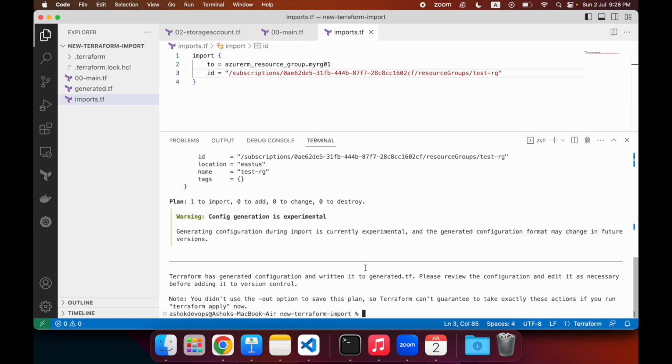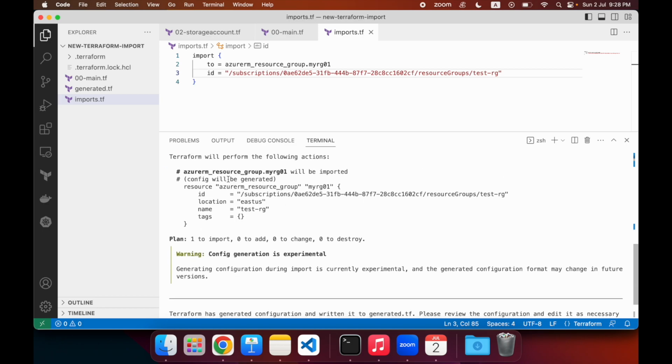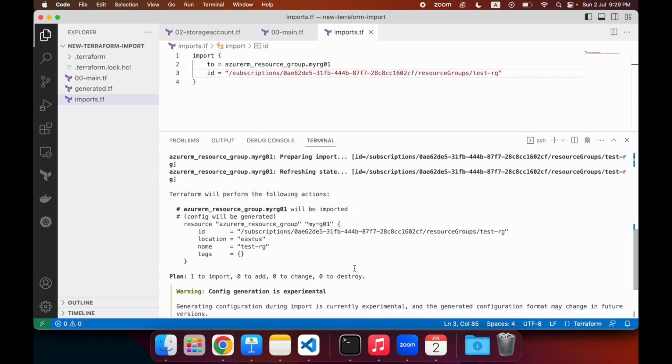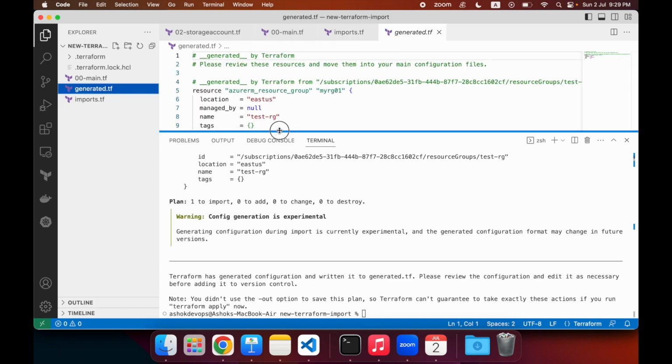Press enter. Now here you can see Terraform will perform the following actions. The azurerm_resource_group will be imported. Here it is saying config generation is experimental. Right now it is in the experimental stage, but in the long run it will be a stable import feature for Terraform. Now on the left side you can see the generated.tf file is generated.